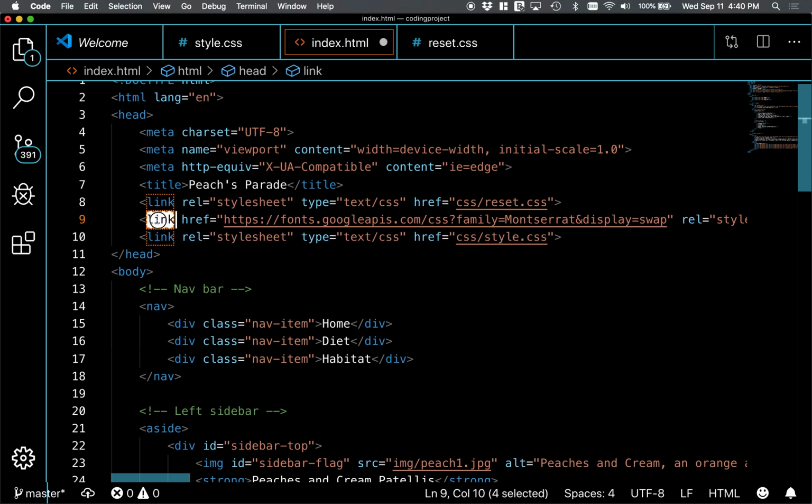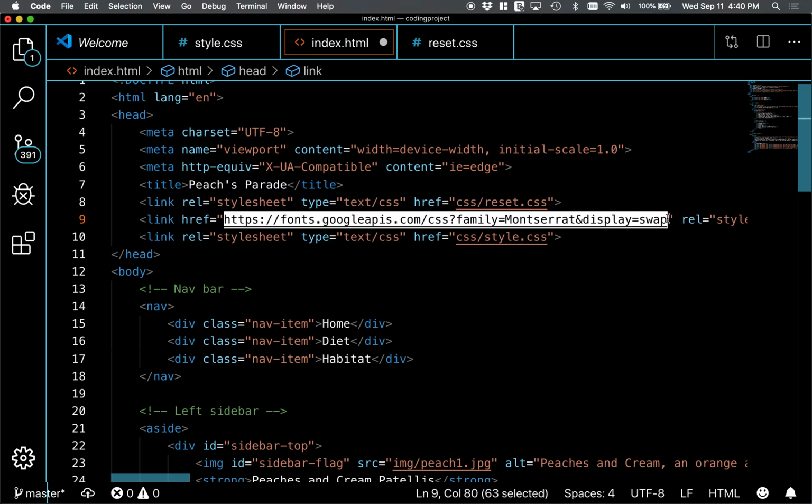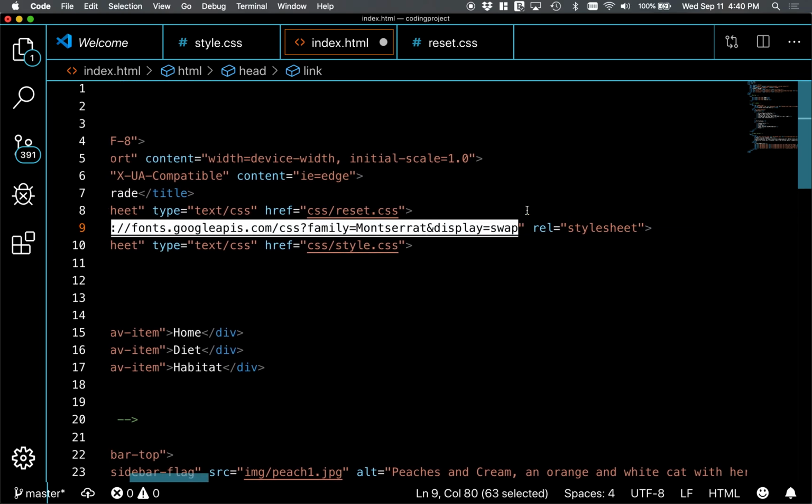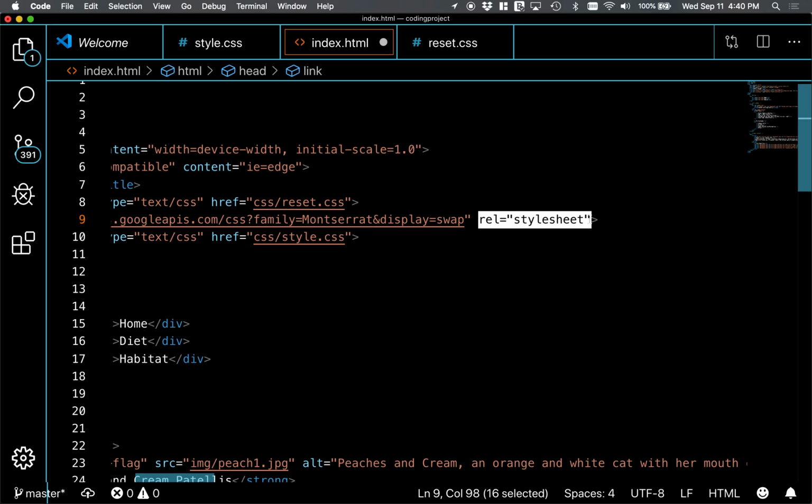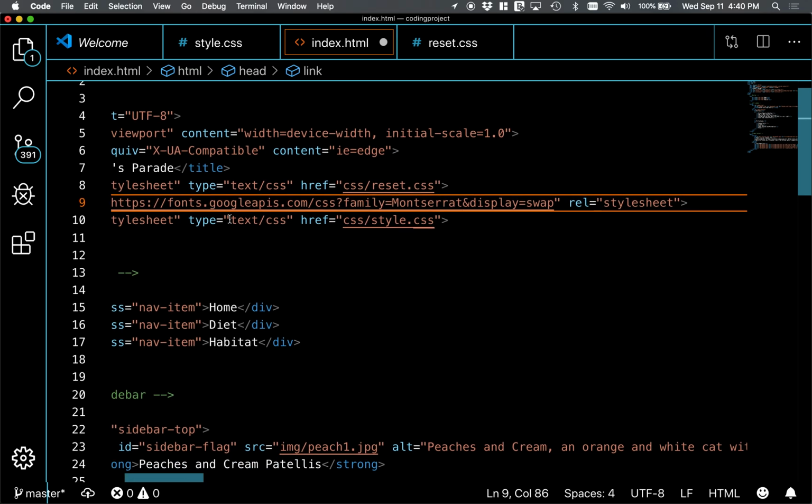So if we take a quick look at this, it's another link. It's got a rel to this URL here, a fonts.google.com URL. And then it is also a style sheet. So if you were to actually visit this URL, and I would encourage you to do so, just take a look at what that style sheet looks like. It might not make a ton of sense, but it'd be cool to see what it looks like.